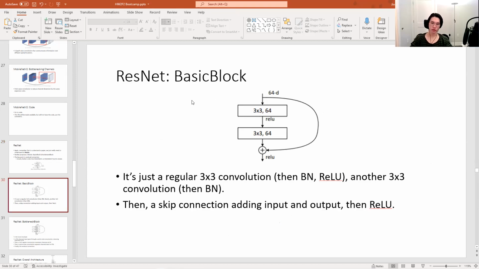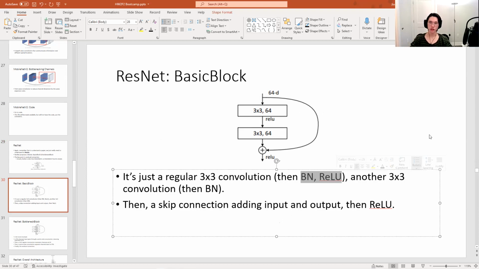So the ResNet consists of 2 different blocks, basic block and the bottleneck block. We'll cover basic block first. Compared to what we just went over in Mobilenet, since ResNet is an older paper, it's much simpler. You have your input feature of 64 channel dimensions, and you basically just have 2 3x3 convolution layers. These are just regular convolution layers followed by batch norm below each. And then there's a skip connection adding the input and the output.